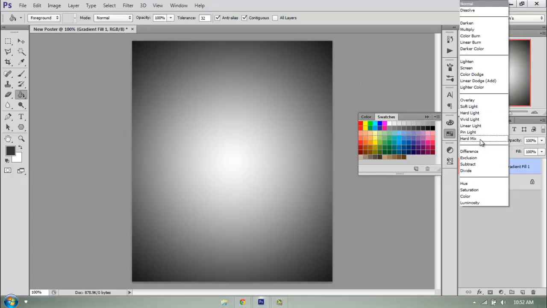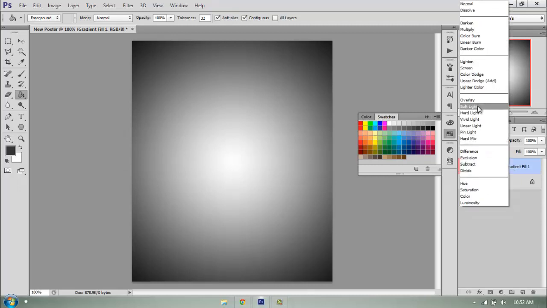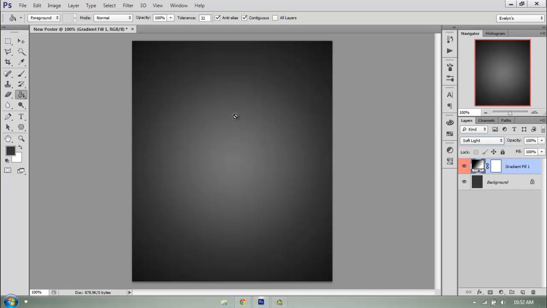I'm going to go to my blending options on my layer with the gradient fill selected. I'm going to go to normal, and I'm going to simply select soft light, and it gives me this nice little radial look, which is like light in the middle, dark on the edges.